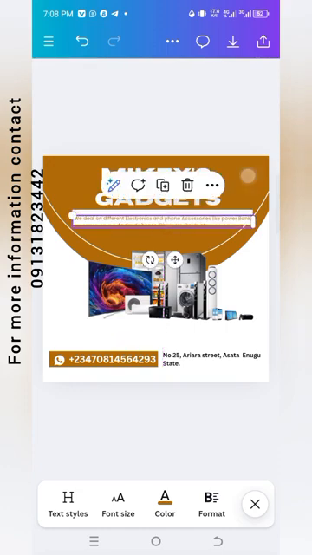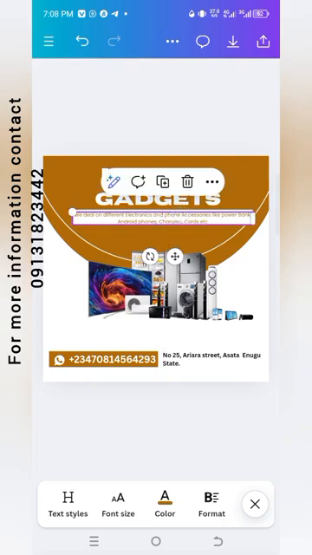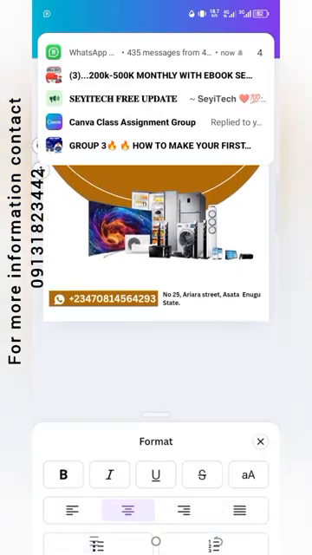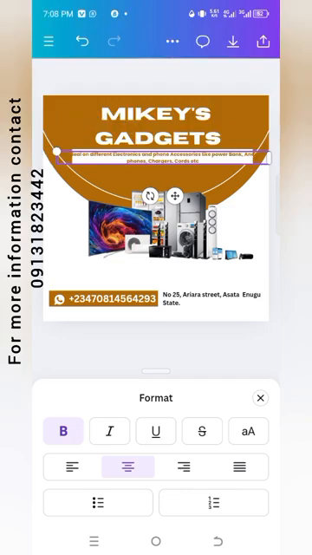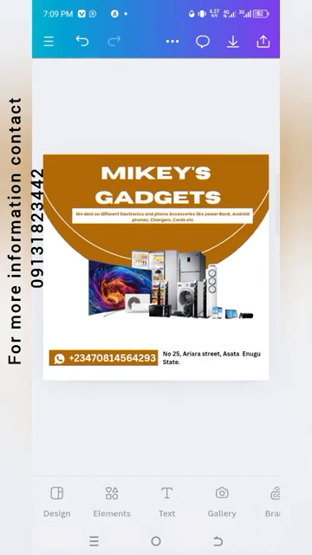Wow. So can you see we are coming up with a good design? Then I will come here, I will bold it so it will be clear like this. Then reduce the font a bit. Can you see what I'm doing? Reduce it a bit. Then make sure that it enters very well. Then so we are good to go. So this is our design.